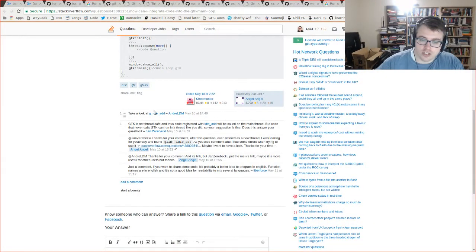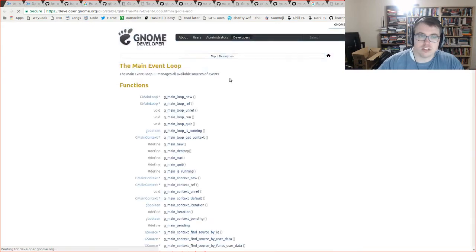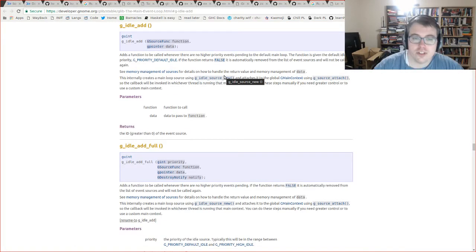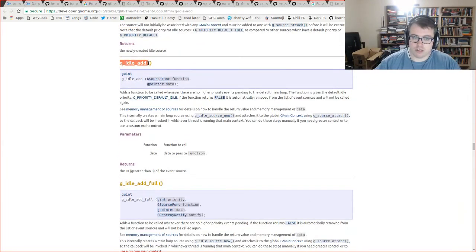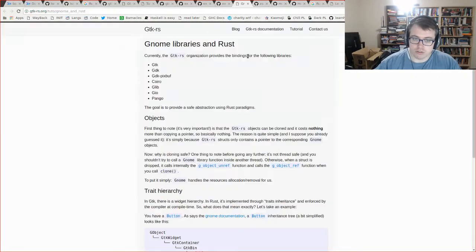Take a look at gidle add. What is this? Adds a function to be called when there are no higher priority events pending to the default main loop. This function is given the default idle priority. If the function returns false it is automatically removed from the list of event sources and will not be called again. Seems like a winner. Let's find how to register a function with gidleadd. And then we can just have it block on a channel or something.